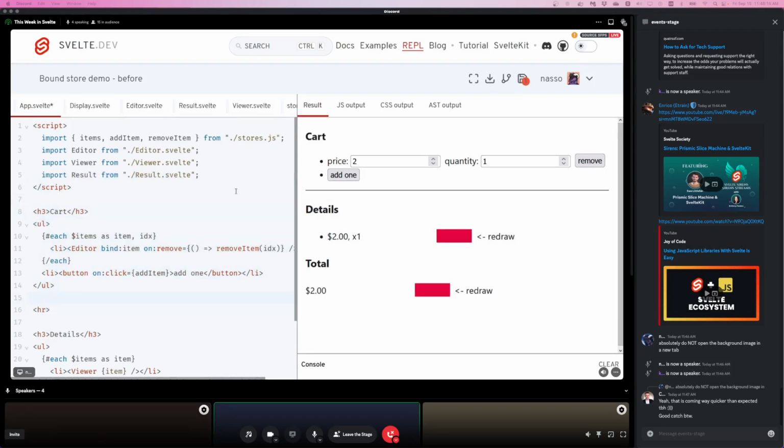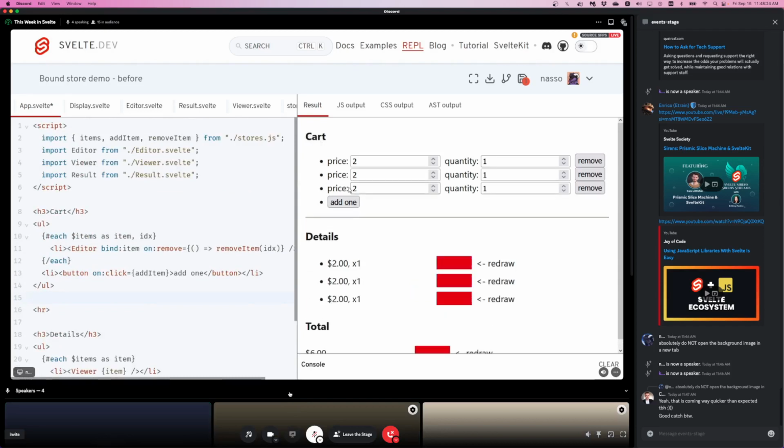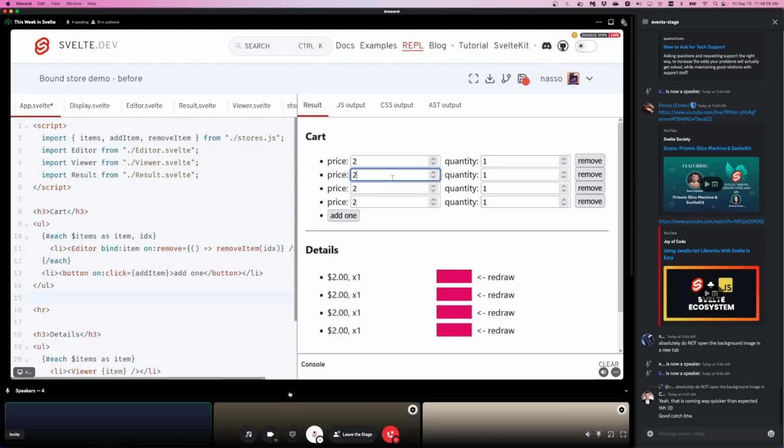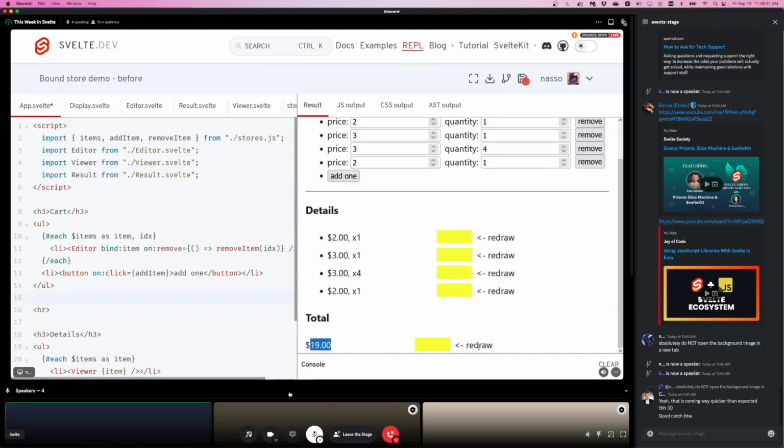So here I have a small REPL, and basically it's just a sort of cart thing where I can add items and change the price, change the quantity, and I have a total that's computed here. Now the thing is, here I have a little colored box that updates every time a subcomponent gets updated.